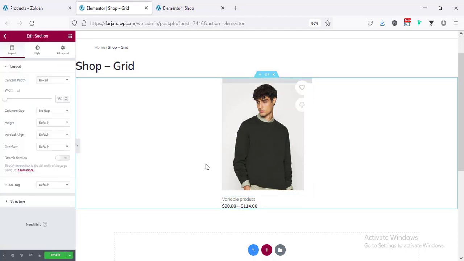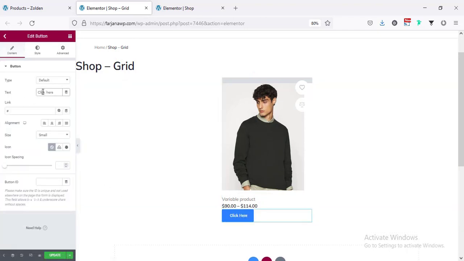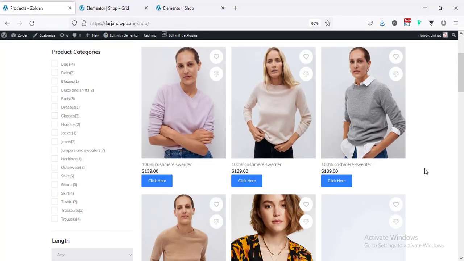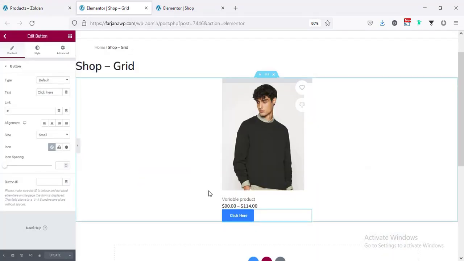So from here, if we want to customize any item, or if we want to add any more button or text with our single product, we can do it from here. For example, if we want to add an extra button, I'm going to add a button for now. If I type anything, save this, and refresh our shop page, we can see our new button is showing with our single item. In a similar way, we can add any new widgets or new text or anything with our product item.